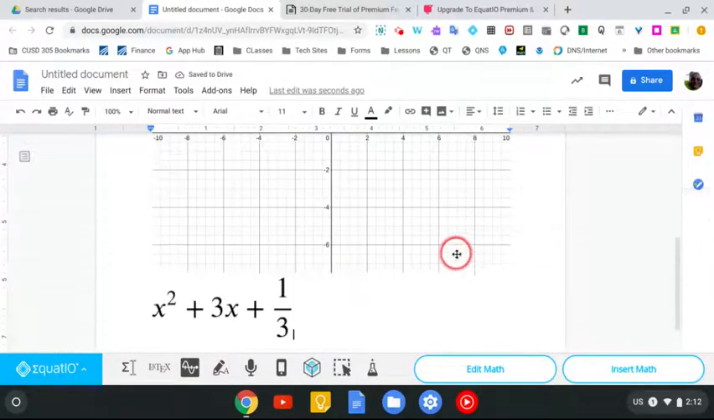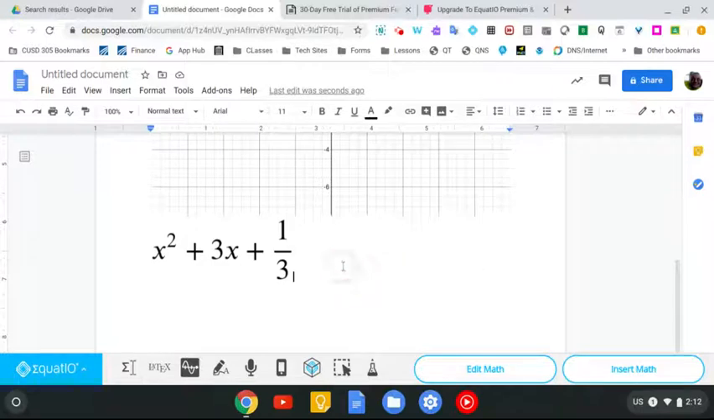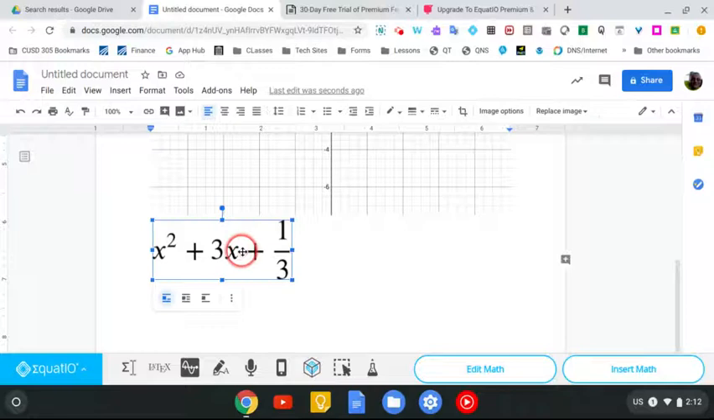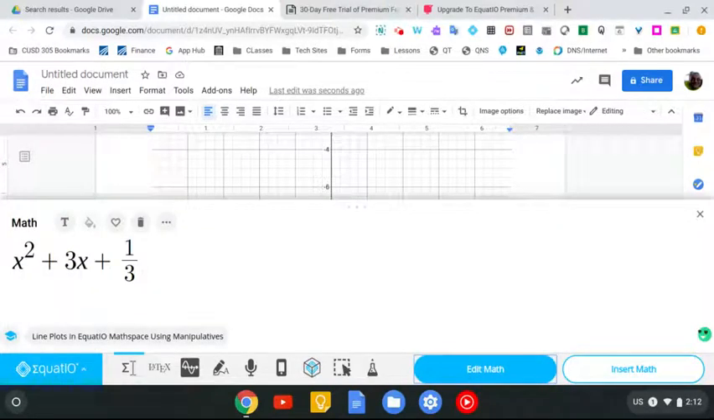And just to show you, it's right there. If you want to make changes, you just click on it and hit edit math, and it brings it up, and you can make changes.